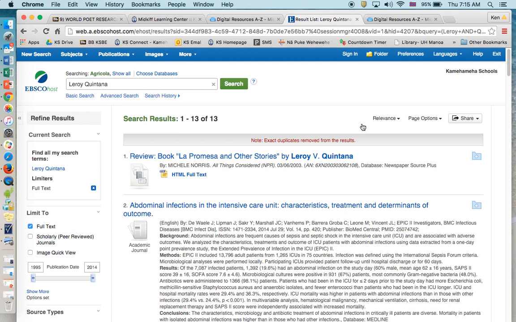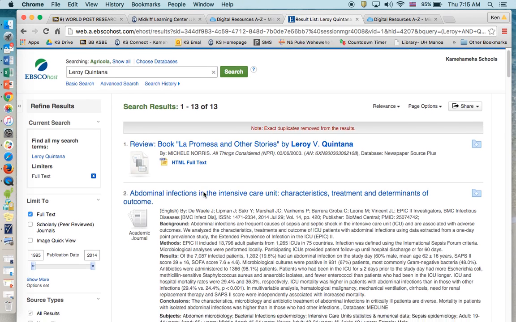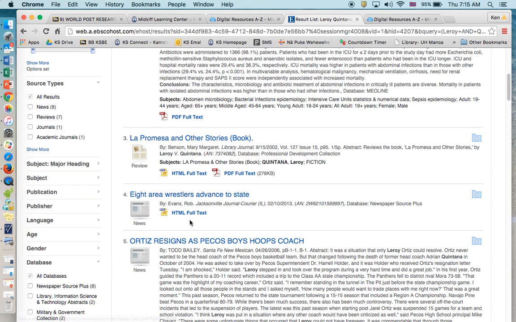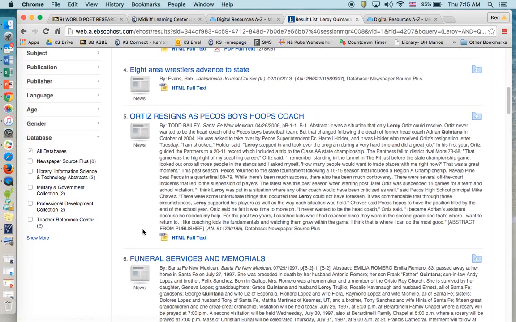Okay, so there's a few things that I want to make sure that you have. One is that you have the full text, which means you could actually read it, right? The PDFs, the HTMLs. This is a great way of researching because then you don't have to actually go find the article. It's already there for you and you just download it to your computer.